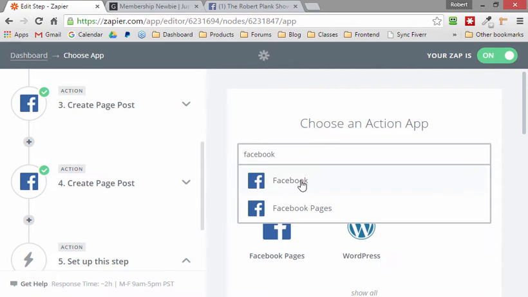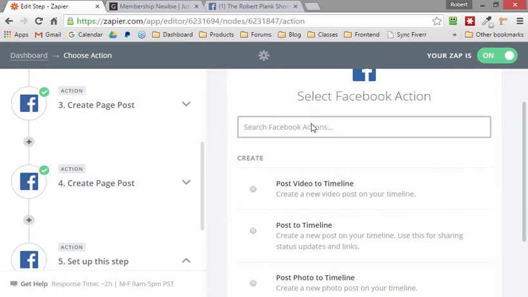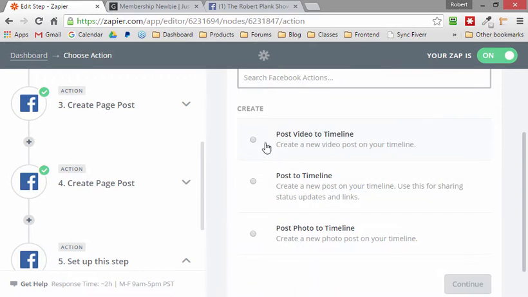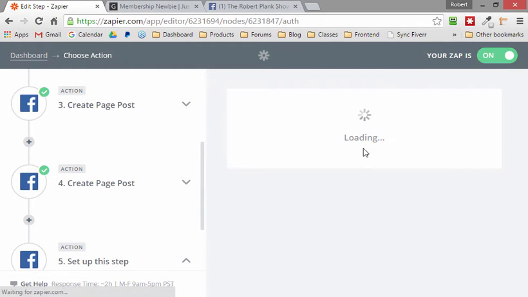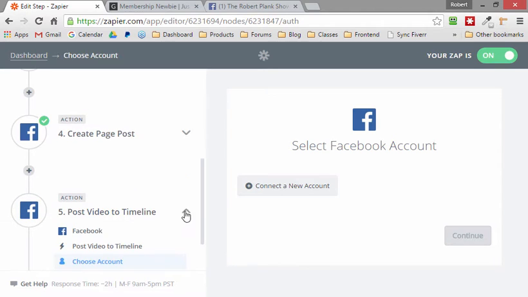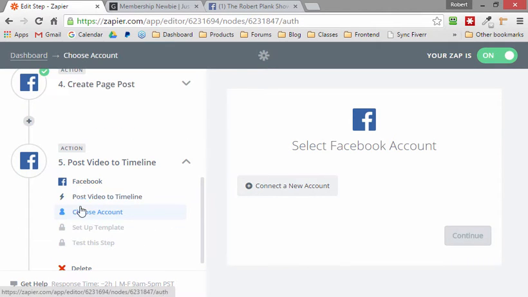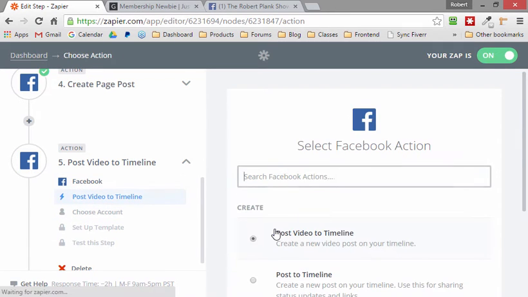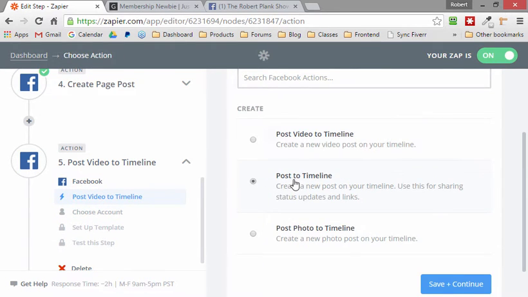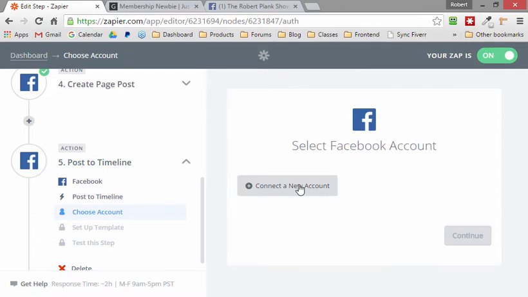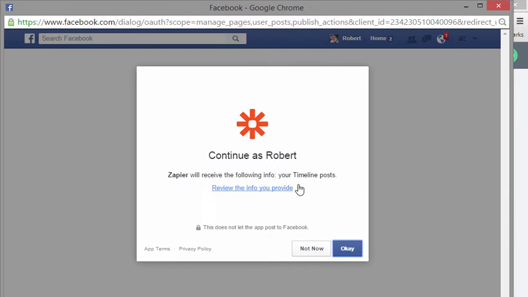One thing I'm curious about, which I haven't tried yet, is to post it on my own timeline. I think I can make it a video on my timeline. Actually, let me make it simple. Let me make it a regular post. So Facebook post to timeline, okay. And I'll use that same YouTube account. Oh, so I have to do it differently. So continue as Robert. Okay.